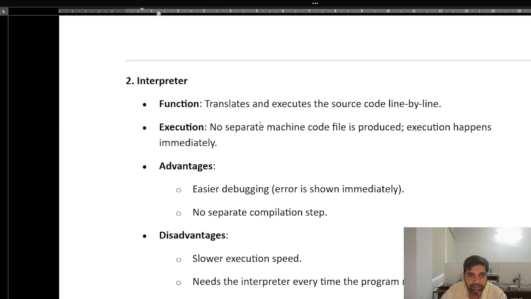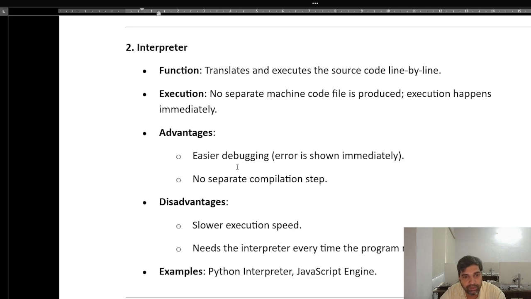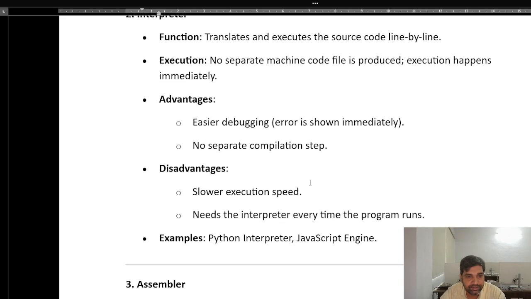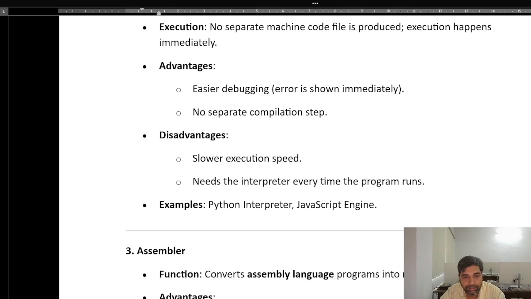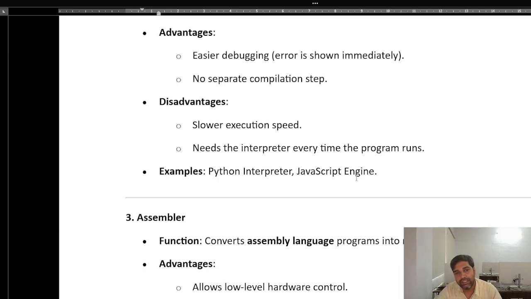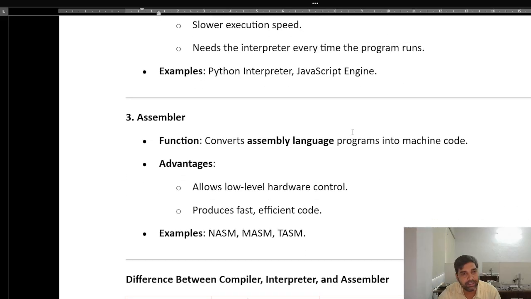Interpreter: this is also a translator, but it translates the code line by line, and the compiler is doing it at one go. The entire code is translated into machine code at one go in the compiler, but the interpreter does it line by line. Advantage is that it is easy to find errors. There is no separate compilation step. It is slower in comparison to the compiler and needs the interpreter every time the program runs. So if the program is running, the interpreter code is required inside the memory. Examples: Python interpreter, JavaScript engine, all these are interpreters.